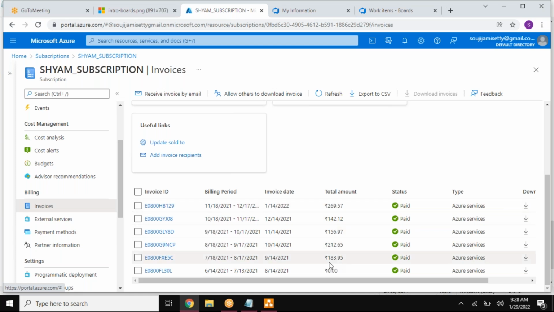No, because it is based on consumption. See, around July to September, I got 183 rupees here, and this is a free trial period for me, so nothing has been charged. So I can see 183 rupees in 1 month, 212 in 1 month, 156 again, 142, and this month I really use a lot, so that means a little bit more. So based upon the consumption, you pay that particular amount.